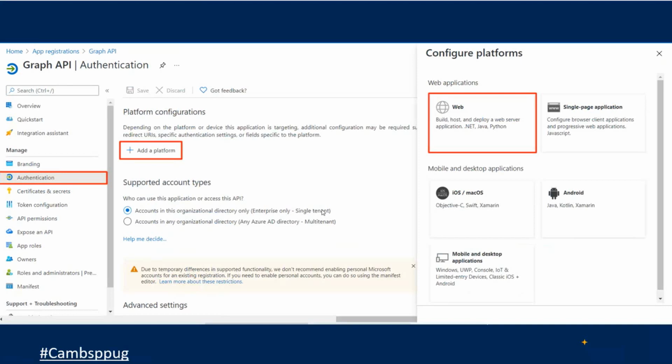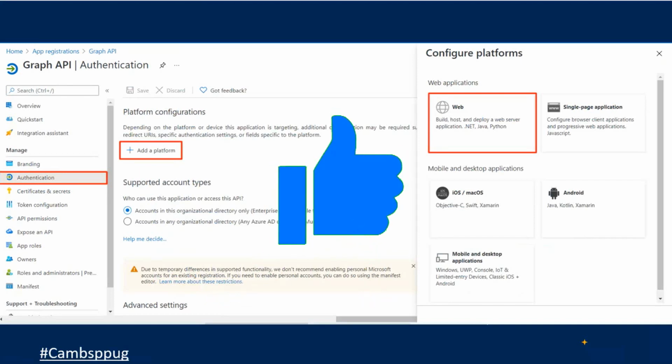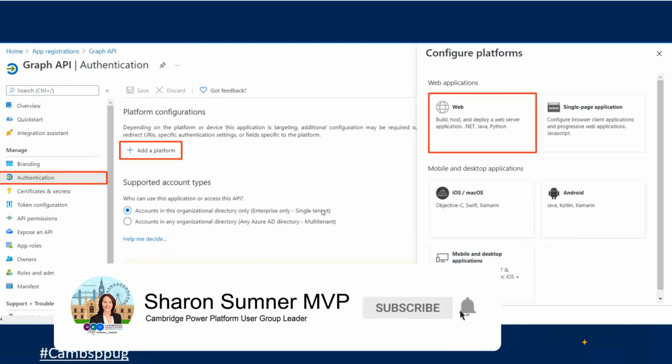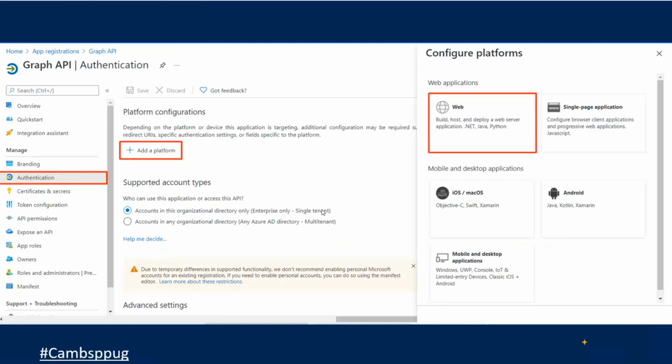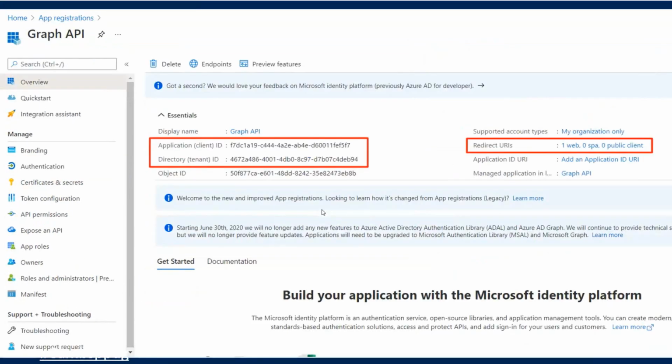Then for the usage of this application registration, we need to manage some setups. First of all, we need to take into account that further for the usage of Graph API, we would need the credentials of the application registration. And here I suggest we start from the authentication and configuration of the platform. So it will be our redirect URI on the right side, and on the left side we can see the application client ID and directory ID. These parameters we will use in order to get access to the Graph API.